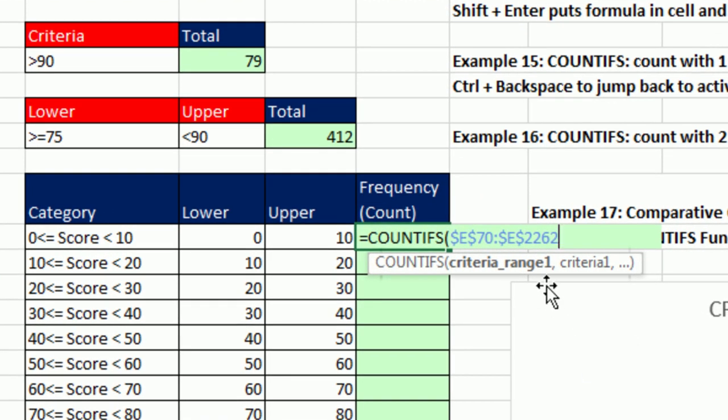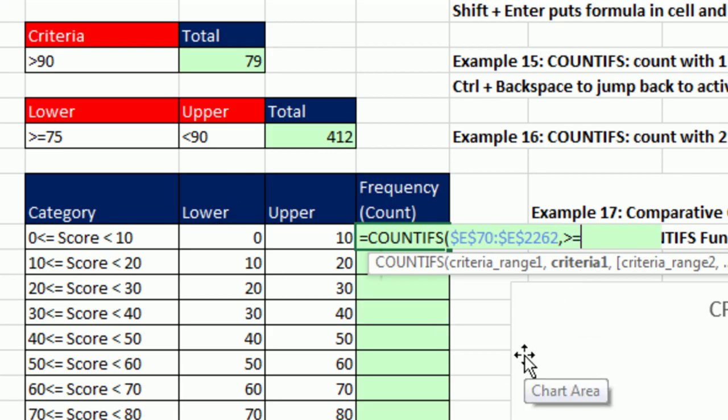We type a comma to get to the next argument. Now, we're going to need greater than or equal to 0. So I type greater than or equal to 0. But that won't work. You have to put the comparative operator in double quotes. Now, this is text inside of a formula. This is the first time we've seen this. And that's not a problem because we saw up here how a comparative operator and number is considered text. And that's exactly what COUNTIFS needs.